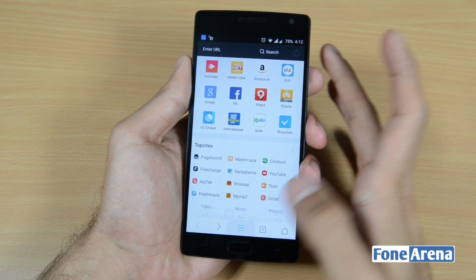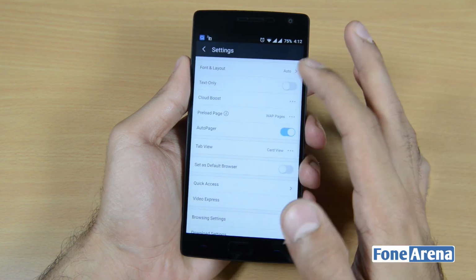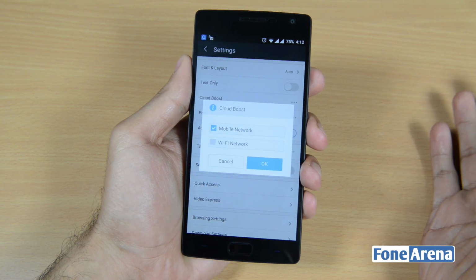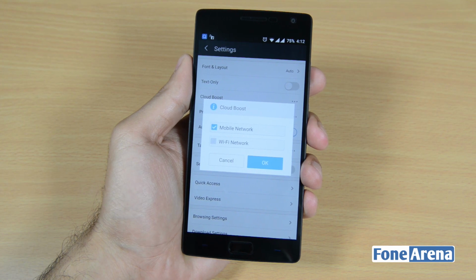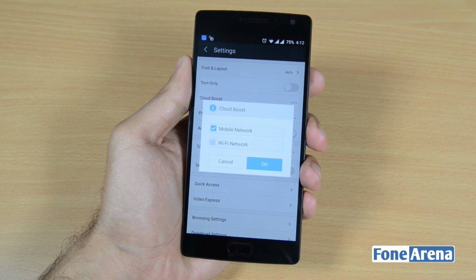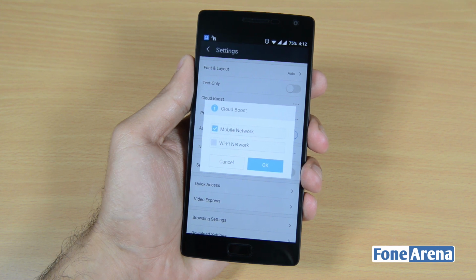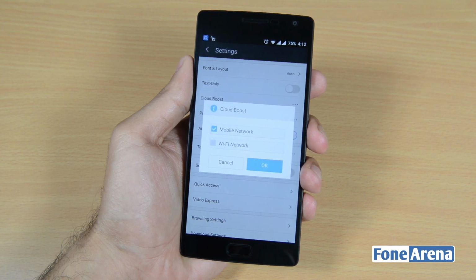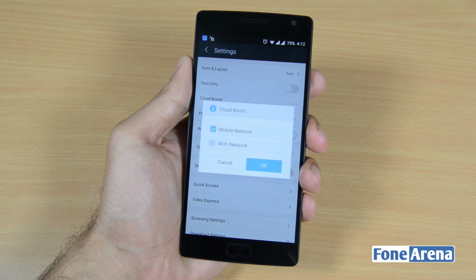So you go into the menu here, go into settings, and over here you have the Cloud Boost technology, which you can choose to enable or disable for mobile network or Wi-Fi network, or enable or disable them for both. We have found that this is best experienced over mobile networks, as the speed is much better when used over mobile networks. On Wi-Fi too, it is faster, but not as noticeable as over mobile networks. But if you have a really slow Wi-Fi connection, then this is something that you should enable to get the best out of the Cloud Boost technology.